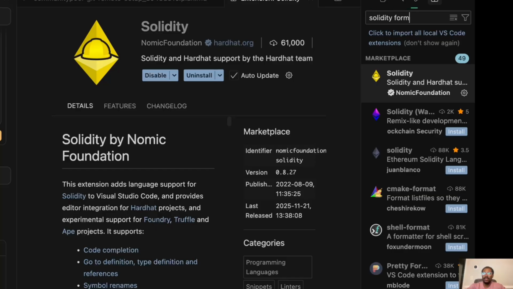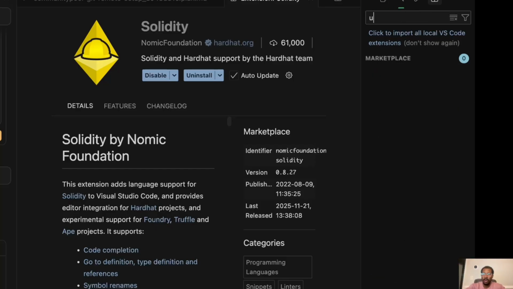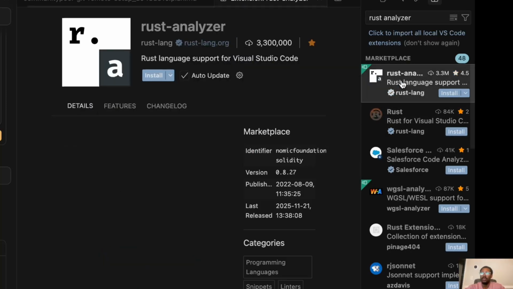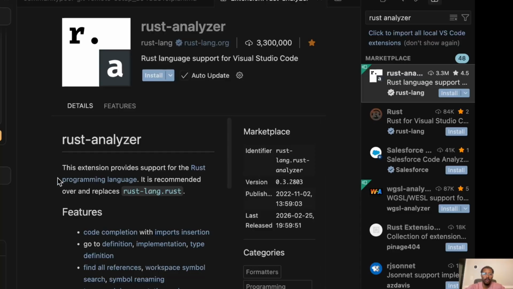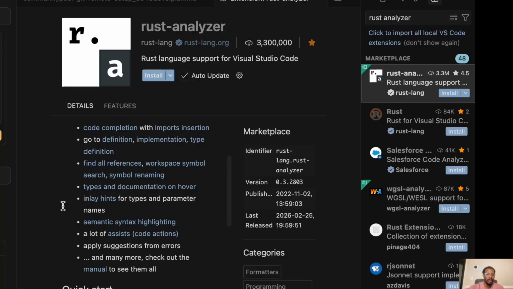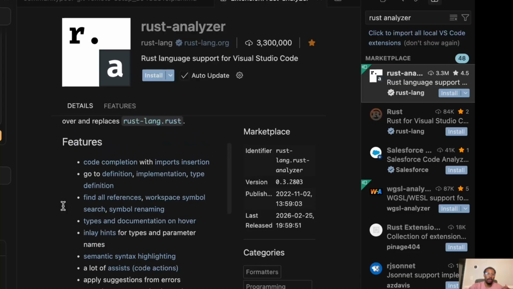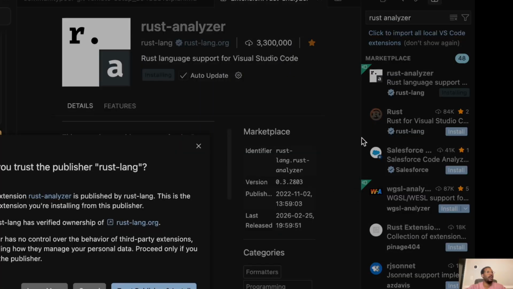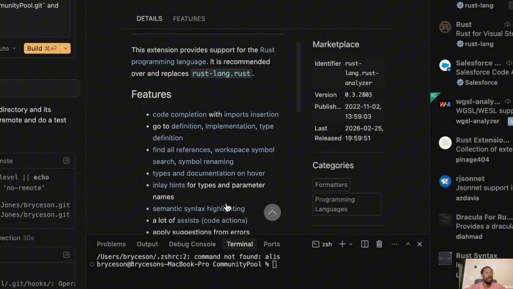And so next, let's add the extension for a Rust analyzer, and we're going to do the same thing as we're doing with Solidity, but with Rust. So let's see if we have a good Rust analyzer. I want to use this one right here, rustlang.org. And basically, this provides support for the Rust programming language. It allows code completion, definition, implementation type, references, semantic syntax highlighting, and a host of other features. Add this Rust analyzer and install. And we're going to trust the publisher and install.